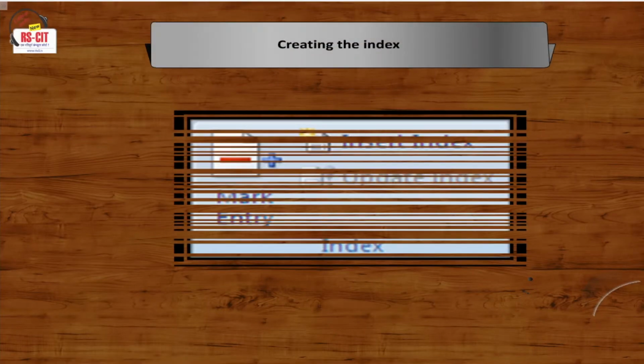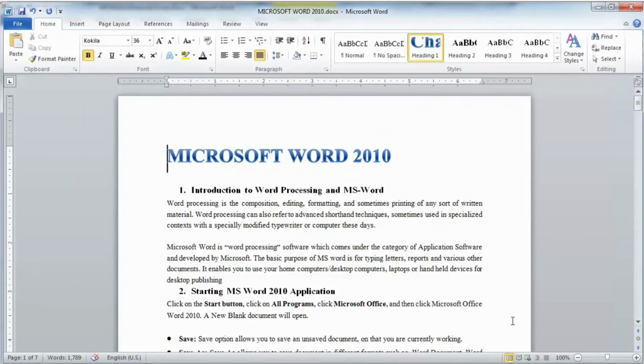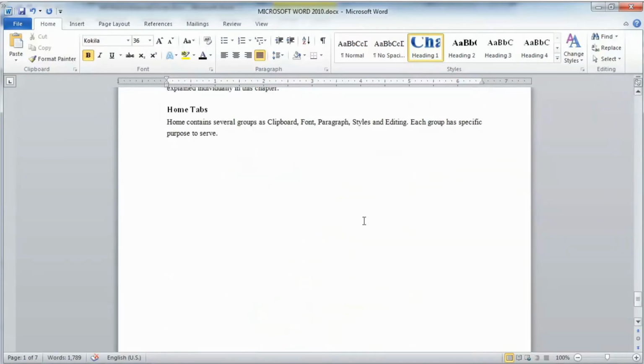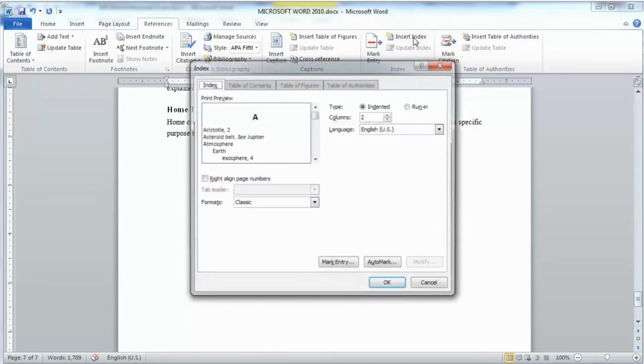Creating the index. After you mark the entries, you are ready to select an index design and insert the index into your document. Click where you want to add the index. On the References tab, in the Index group, click Insert Index.